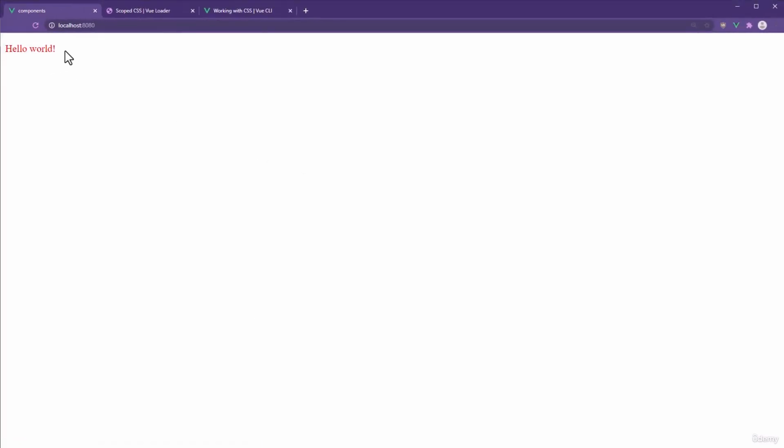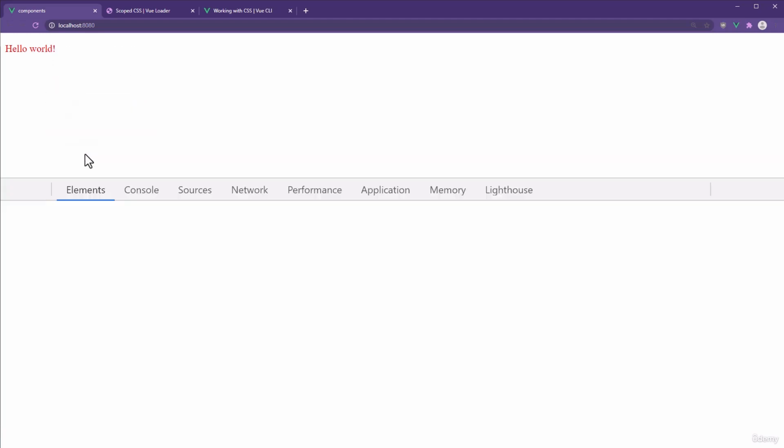Make sure your server is running by running the npm run dev command. After viewing the page, we will see the paragraph with the text color changed to red. This works, but it's not perfect just yet. We're going to inspect the element to view the paragraph styles.